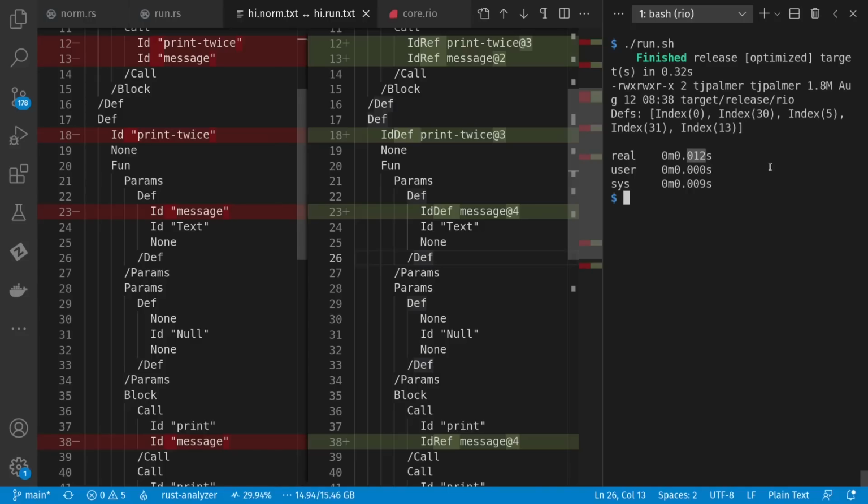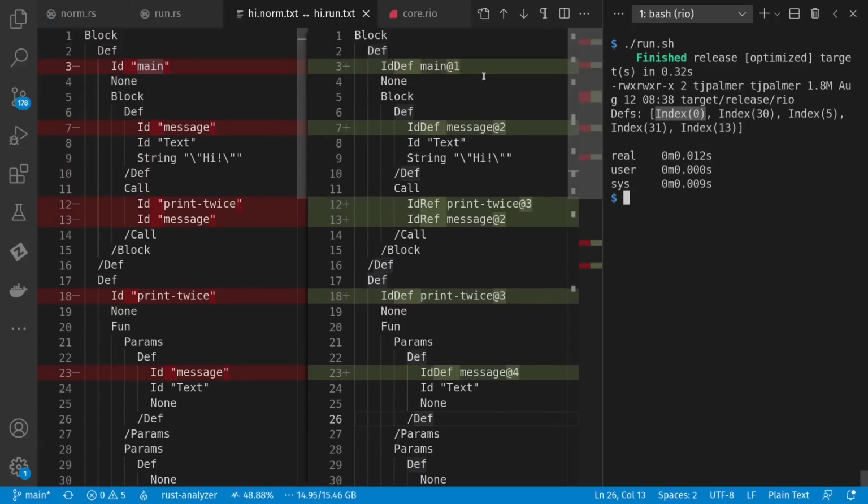But a quick look at what these definitions mean. I'm using zero as sort of a null space. So the first real definition is at one. And we see that definition 1 is at index 30 inside of our tree array. Definition 2 is at index 5 inside of the tree array, where I'm pointing at the index in the array that represents the tree where the definition is located.